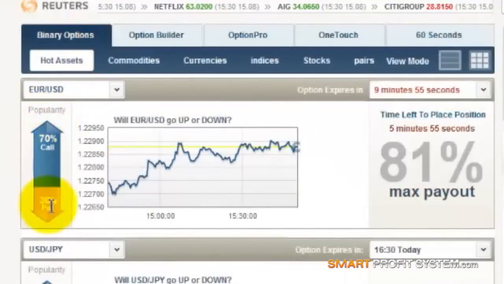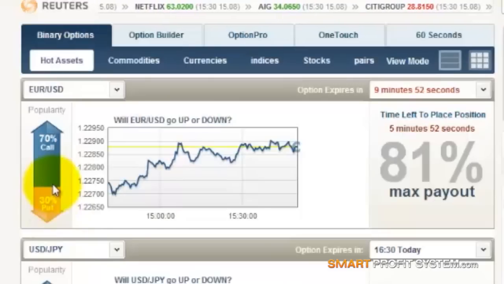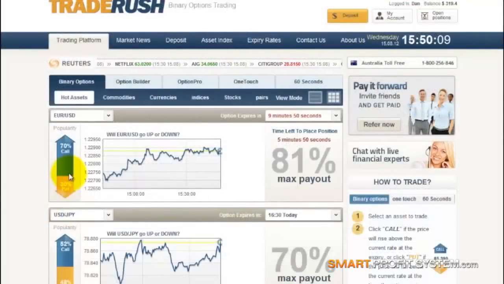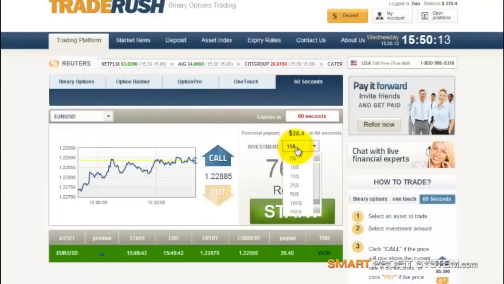Okay, let's go back to the binary options tab. 70% of traders are saying the Euro-USD is going to go up. Now, it's the same as before, which makes sense because only 60 seconds pass between each of our trades. So let's go back to the 60 seconds tab. We won the last trade, so we're back at step 1 of the Smart Profit system. So I'm going to go with a $5 trade and hit start, and then OK.